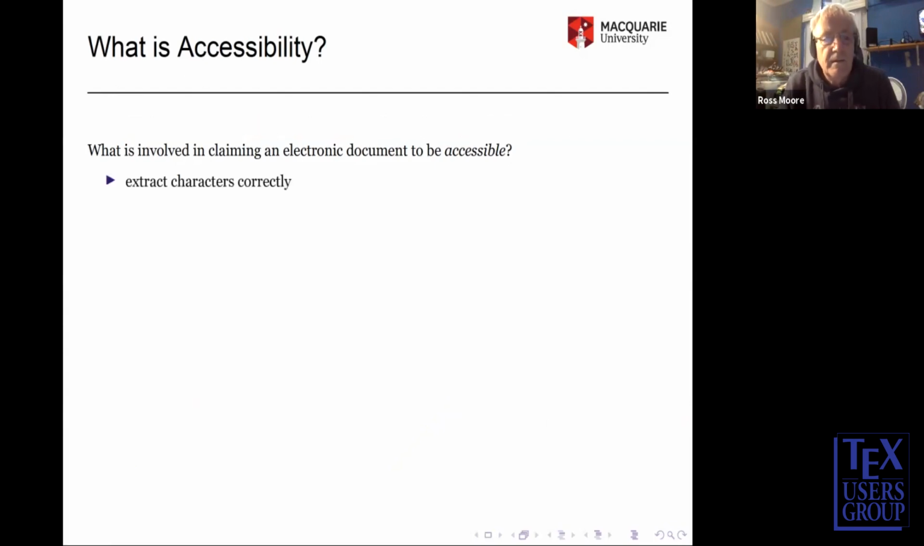So let's see. The first thing is you need to be able to extract the characters out of your PDF documents. Okay, so the electronic document, I mean, is PDF, but it could have been an HTML document, it could have been an XML document. You need to be able to get your characters out. If you can't get your characters out, you don't really have much information in there at all, do you? So you've got to get them out, but also getting them out correctly, right?